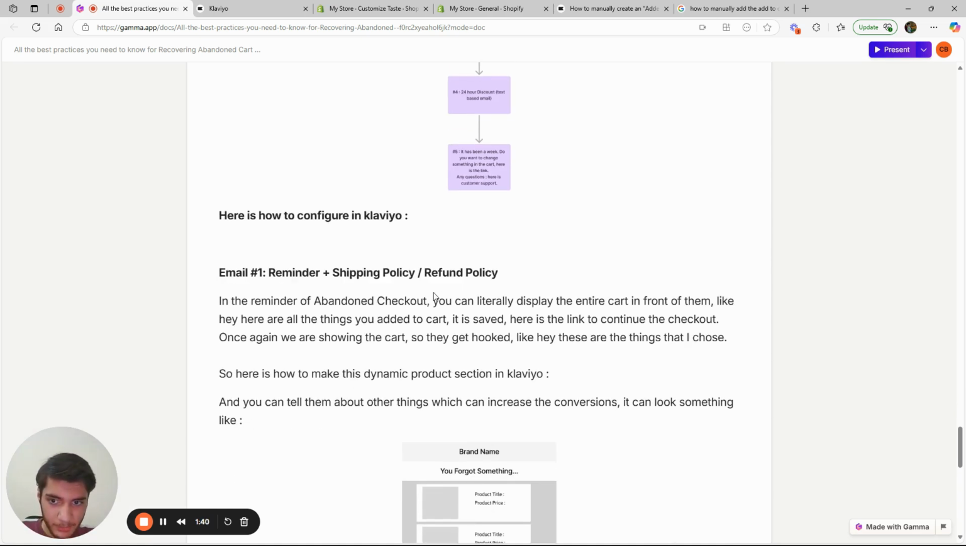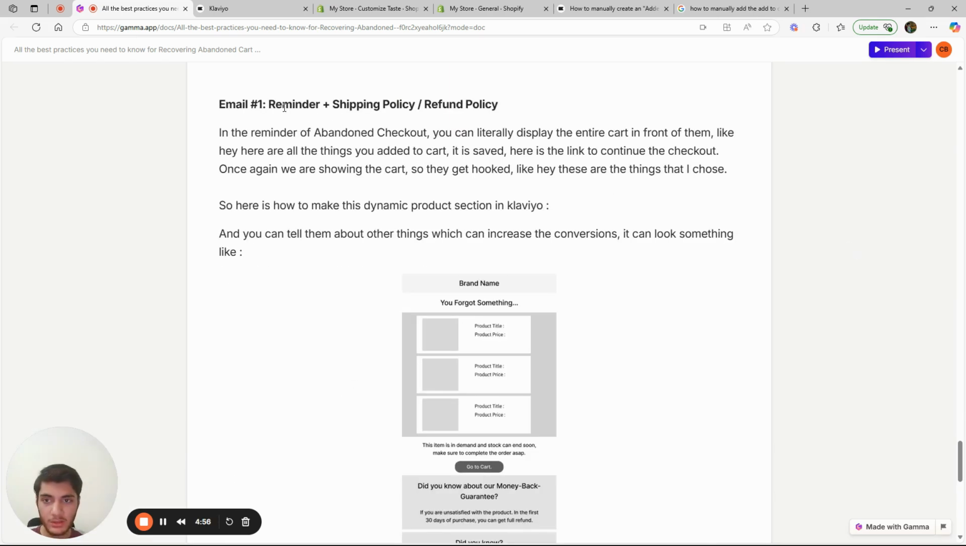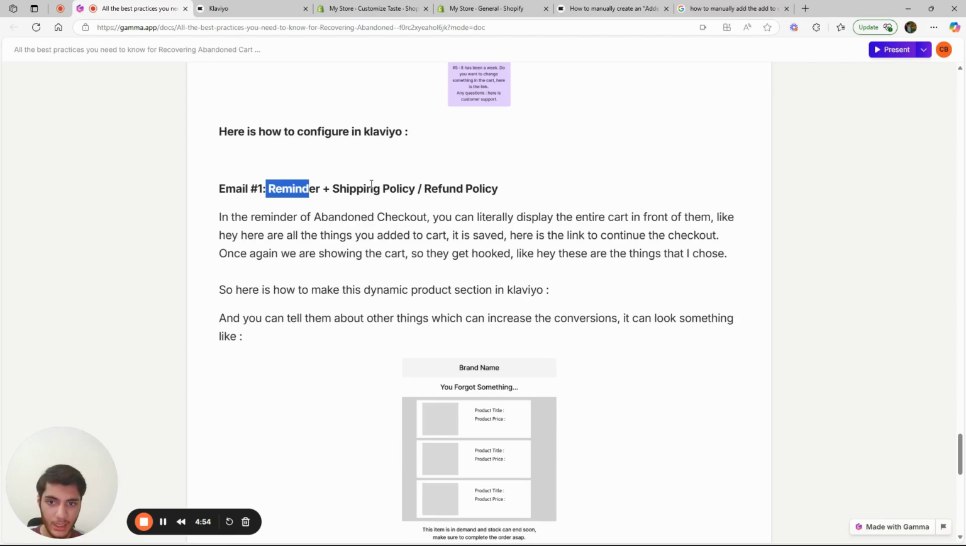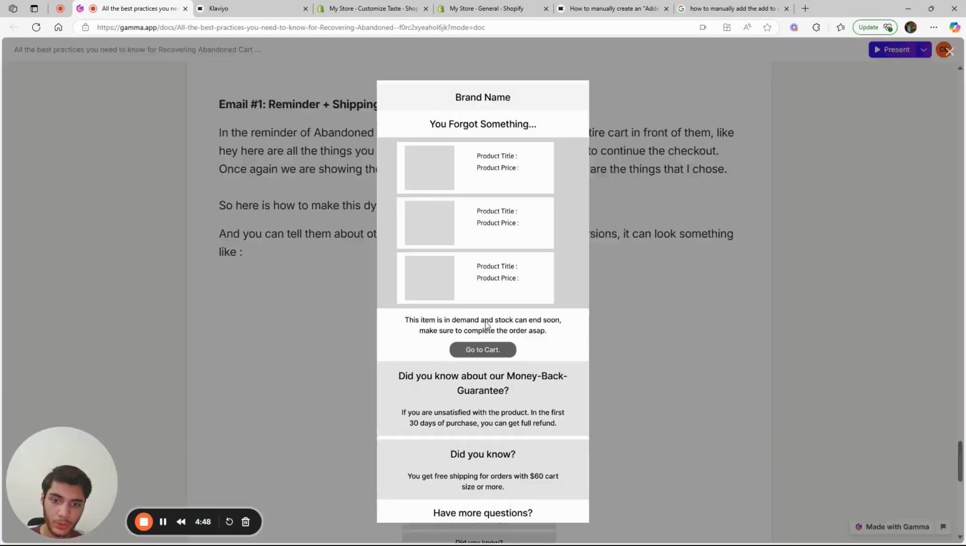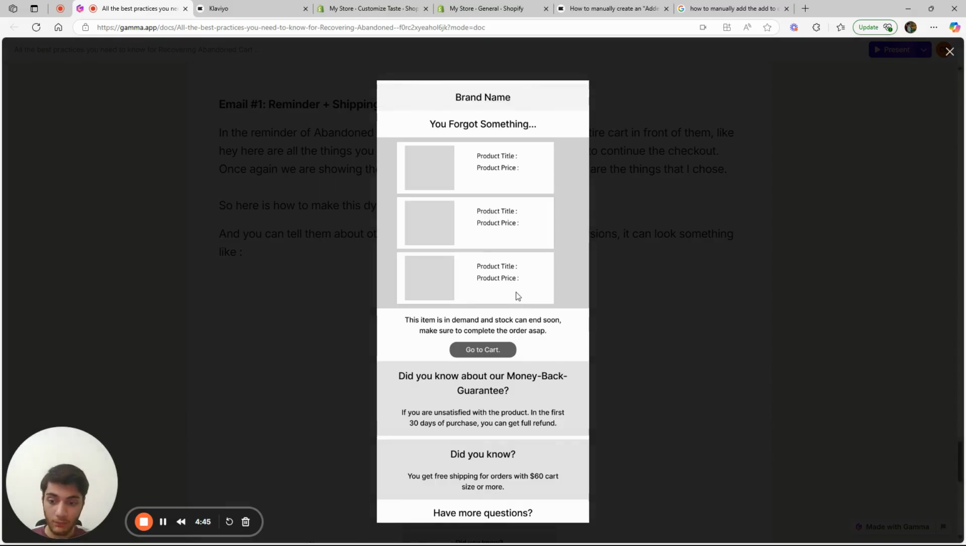So in email one you can remind them to complete the action, and you can talk about any information that can help convert the person. Like we did in the abandoned cart flow, you can do it similarly in the abandoned checkout email one. So information right here, and over here you can show the whole cart to them.